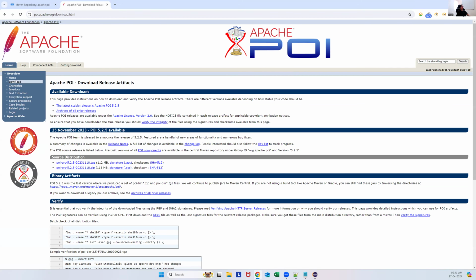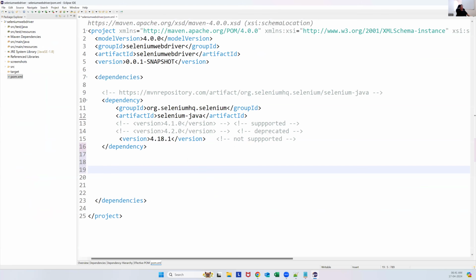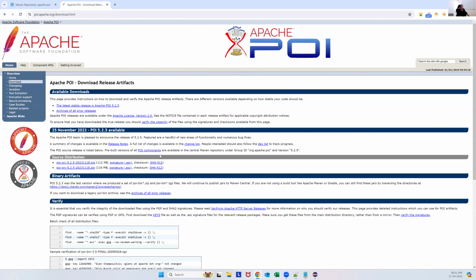If you go to the download section, and suppose you create a normal Java project where you don't have Maven, then we can also download a specific jar file and attach it. If you want to download the jar file, you can just click on this link, and it will give the jar file that we need to add. But we are not following that approach. We are following a Maven project, so we just have to add one dependency.